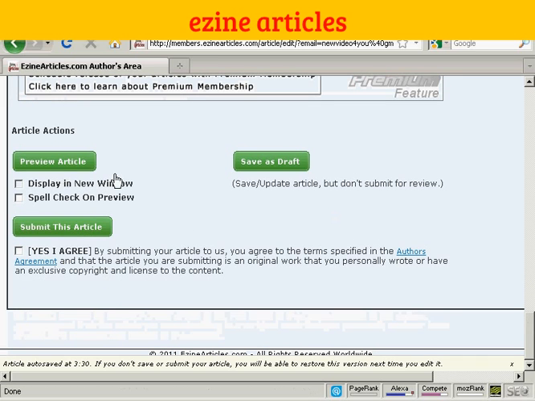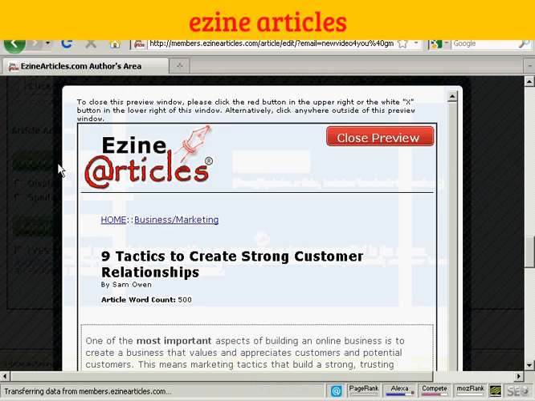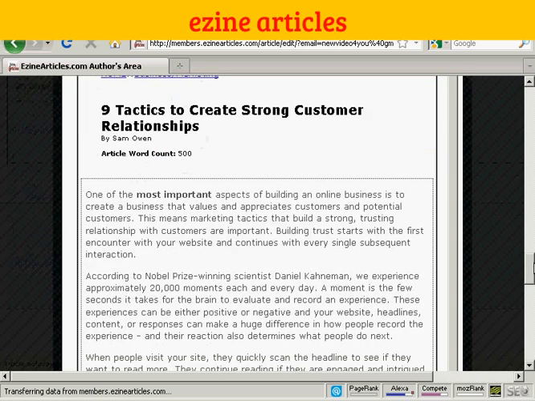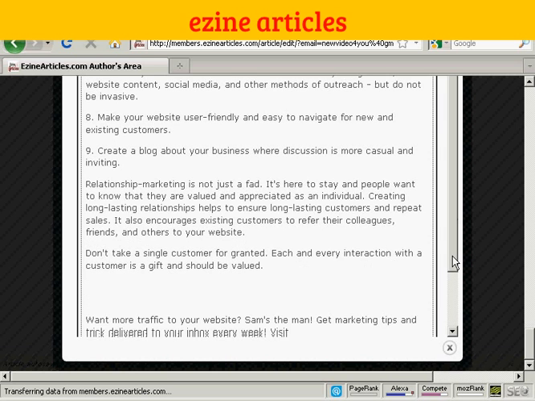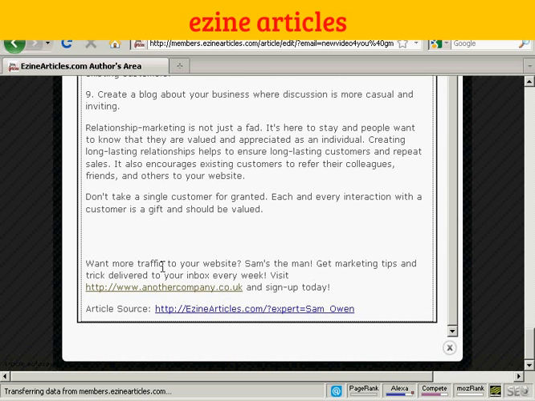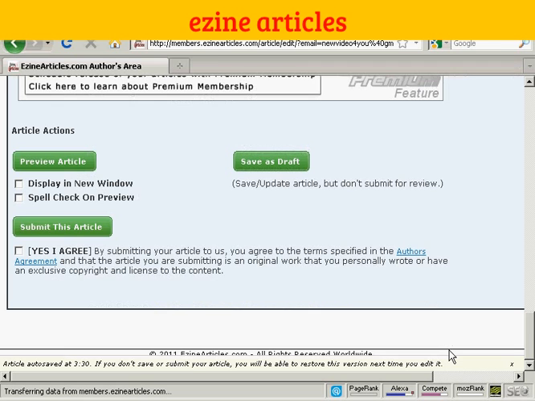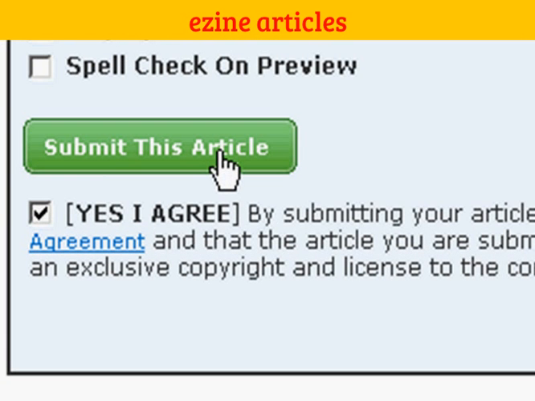Then you want to preview the article just to make sure it looks alright. And you see it does it in a pop-up window. And there you see what the article will look like. Scroll right on down. You can see there's the resource box at the bottom. Okay, close the window. You have to agree to the author's agreement, which you can access by clicking on this link. I've already read it, so I'm going to go ahead and submit this article, and it'll be submitted to ezinearticles.com.